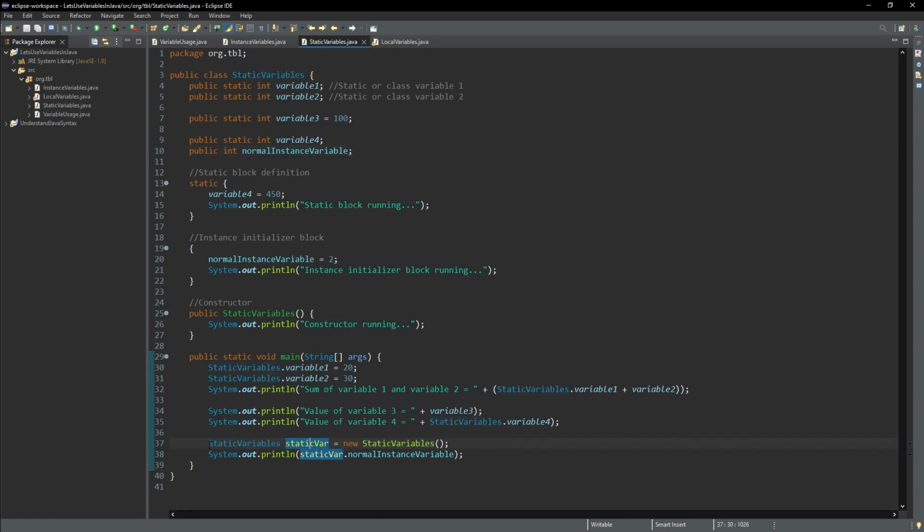So that's why in line 37 we have created one object, and on creating this object, two things will happen. First of all, your instance initializer block will run, and then your constructor will run. When the instance initializer block runs, this variable gets assigned the value of 2. So when you print out that particular variable, we will see the value of 2.